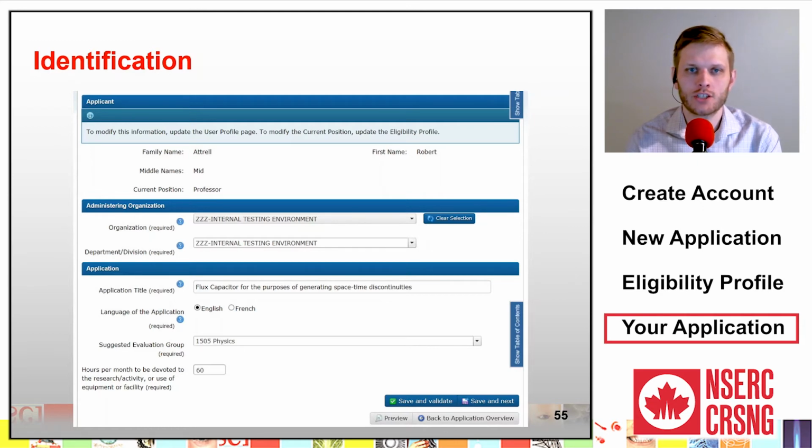First, choose an application title. The title must be short and should describe the equipment requested. It may be used for publication purposes. Restrict the use of acronyms and avoid company or trade names.